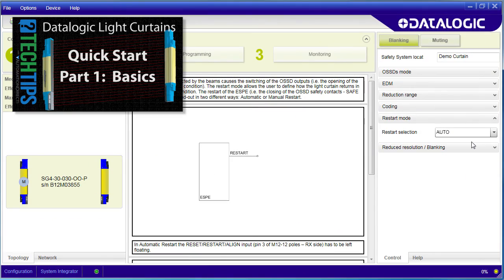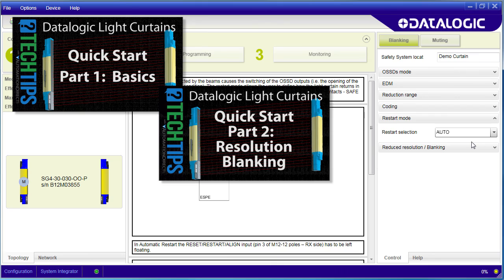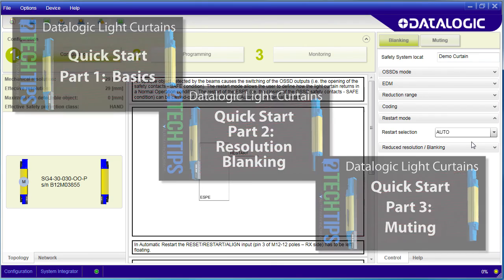Well, that's the basics. In part 2, we'll cover resolution and blanking, and in part 3, we'll cover muting.